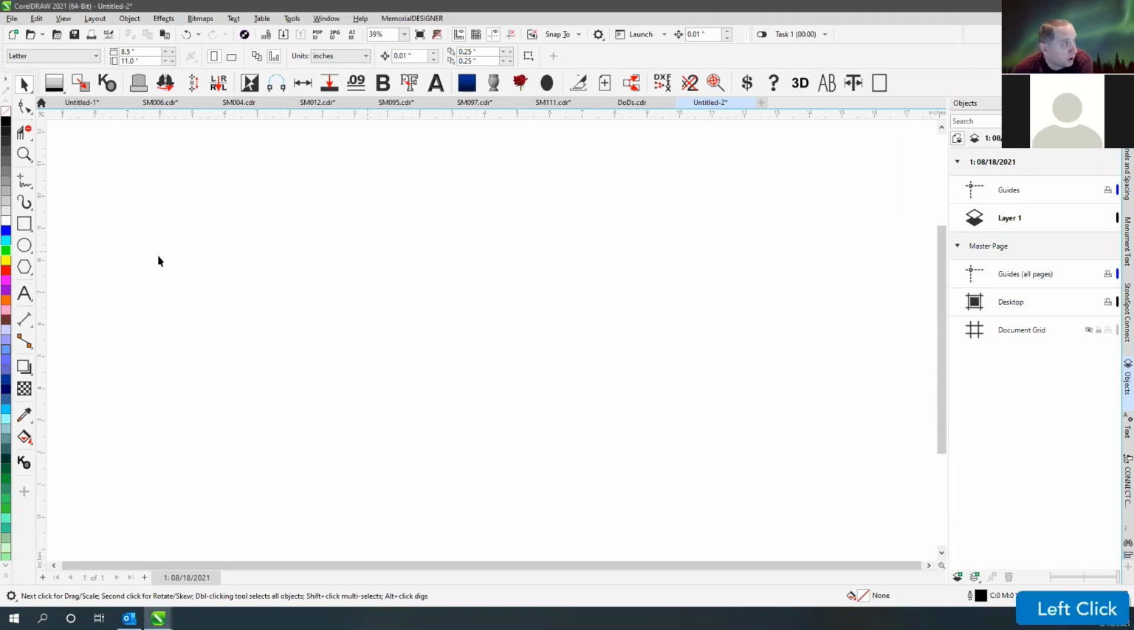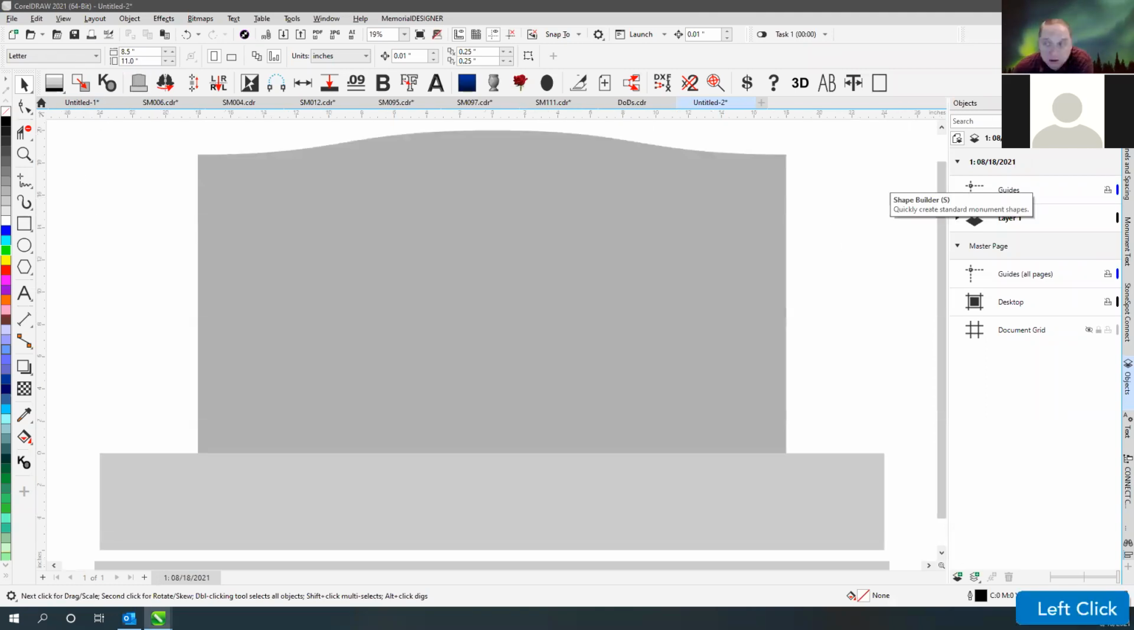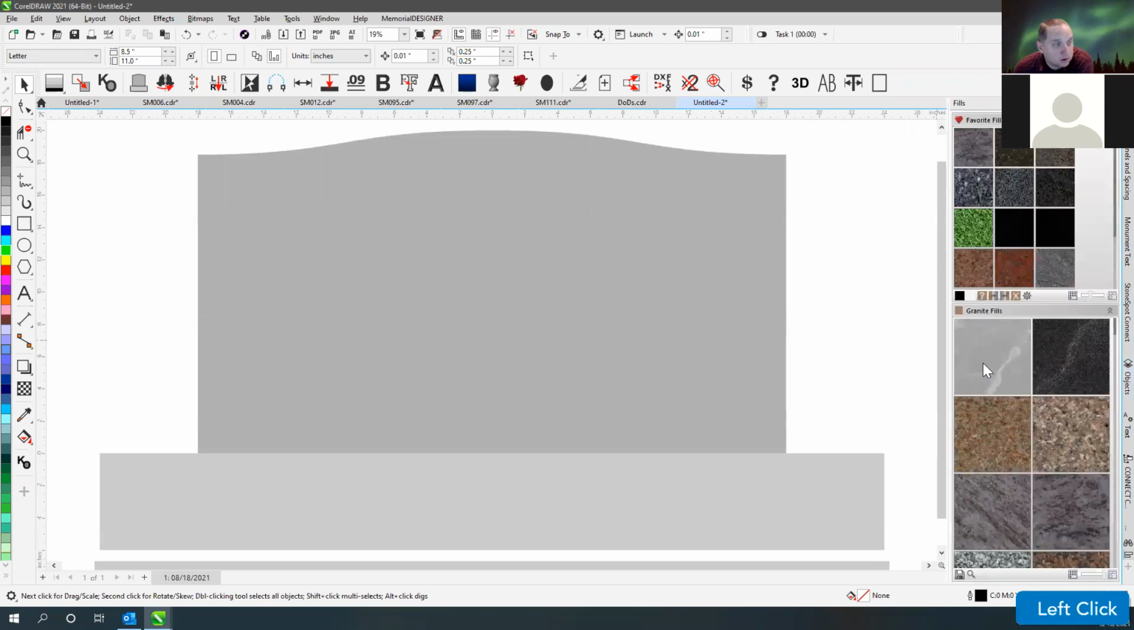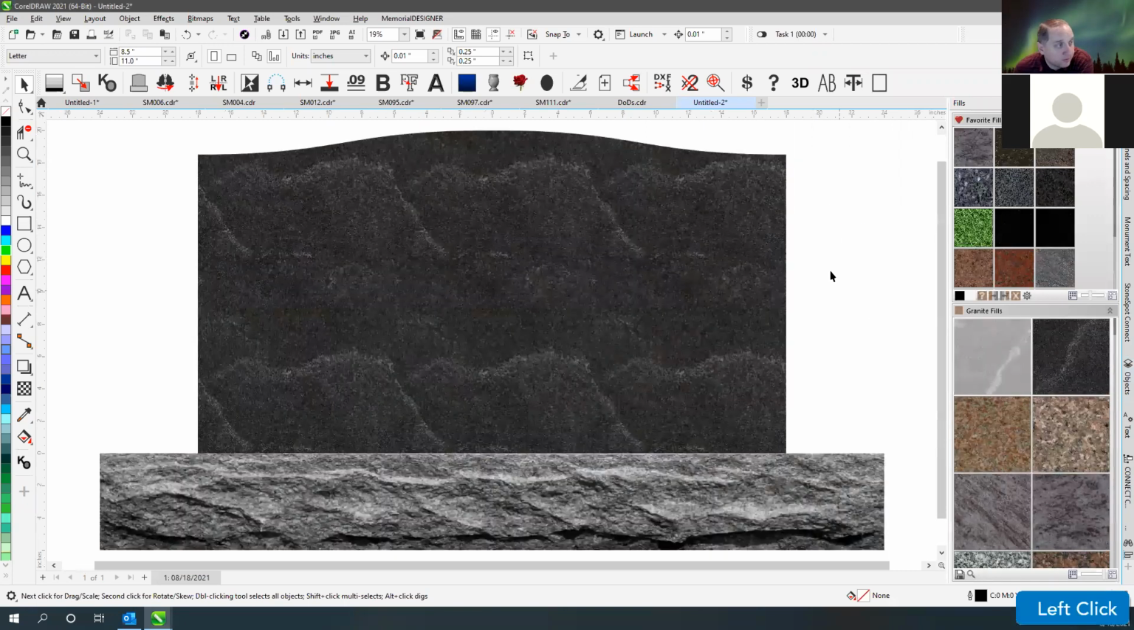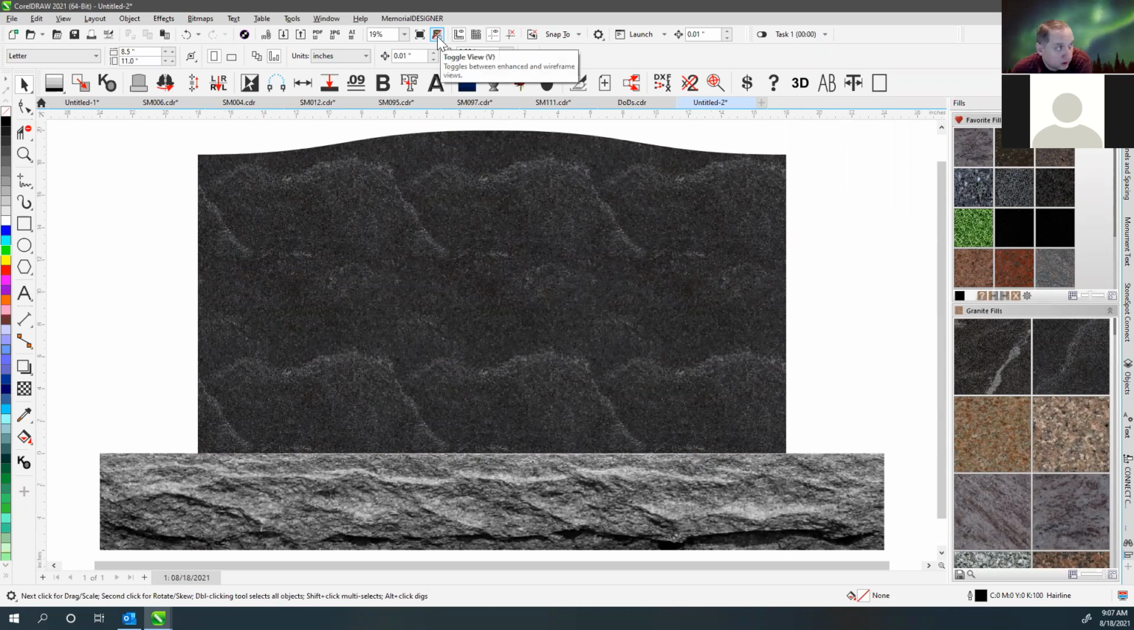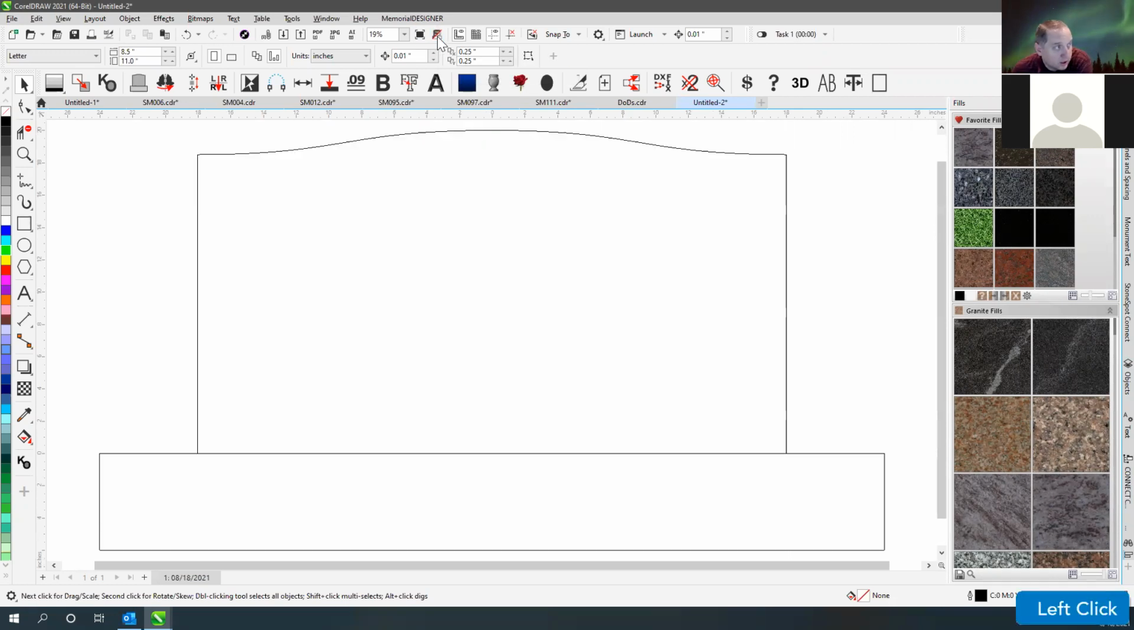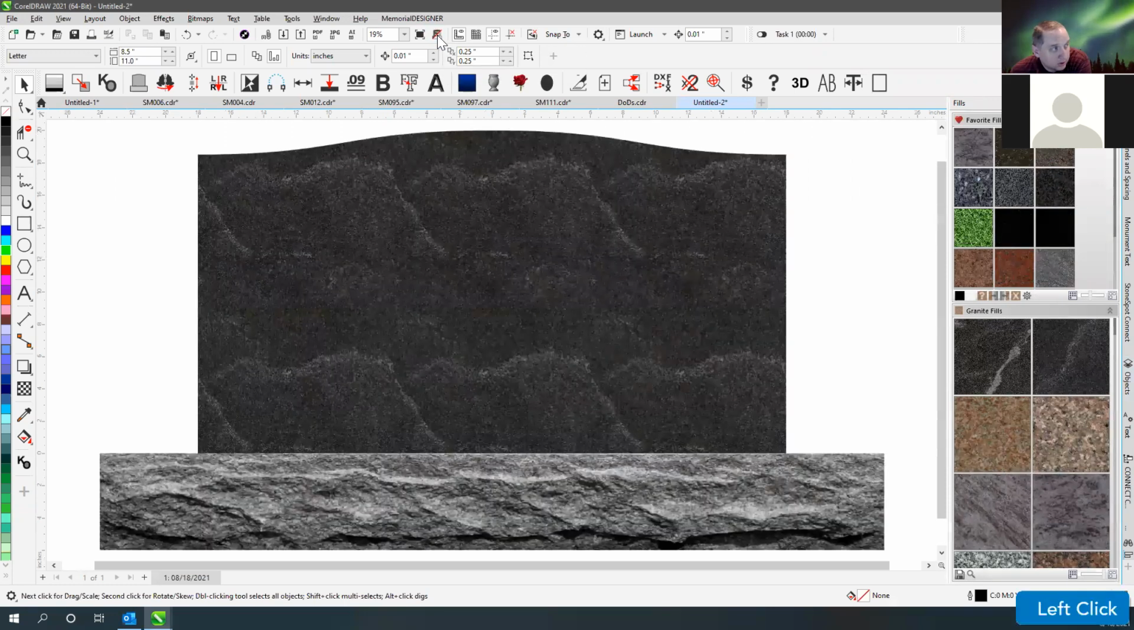Yeah. So if we're in here, we've got fills on, so we got fills, right? My toggle view is right up here. If you click on that, it just goes from enhanced to wireframe. And if you click it again, it goes from wireframe back to enhanced. If you look at the shortcut key afterward, there in the parentheses, it's just the letter V. So if I just hit V on the keyboard, it's going to toggle between the two.